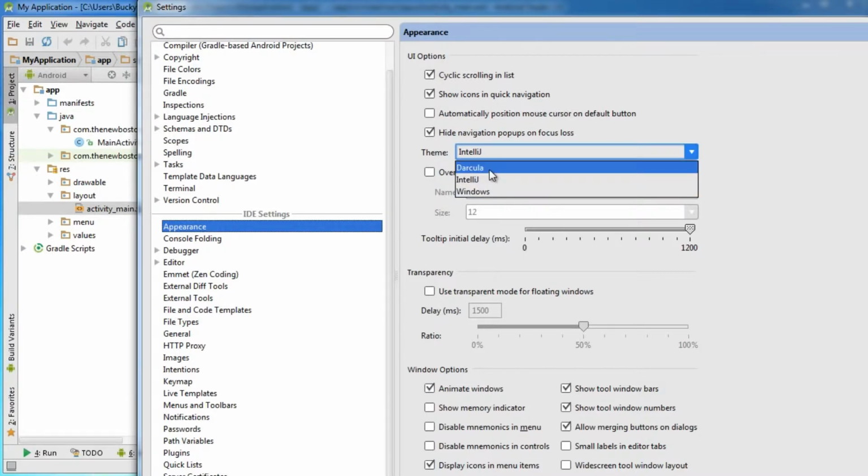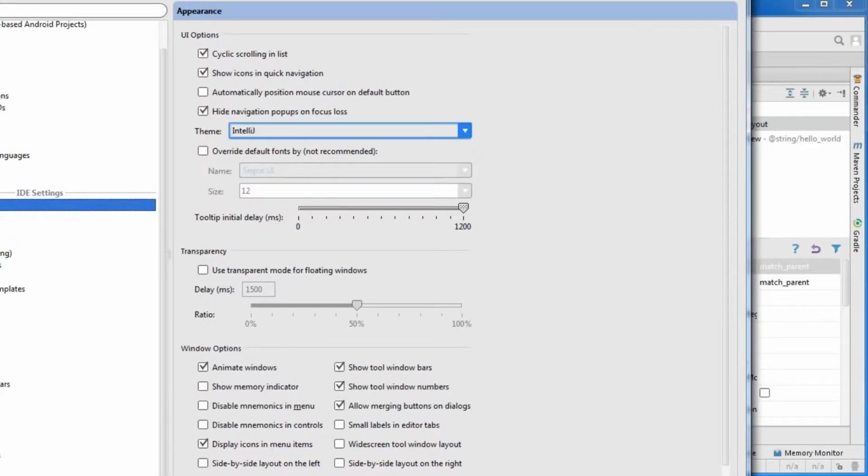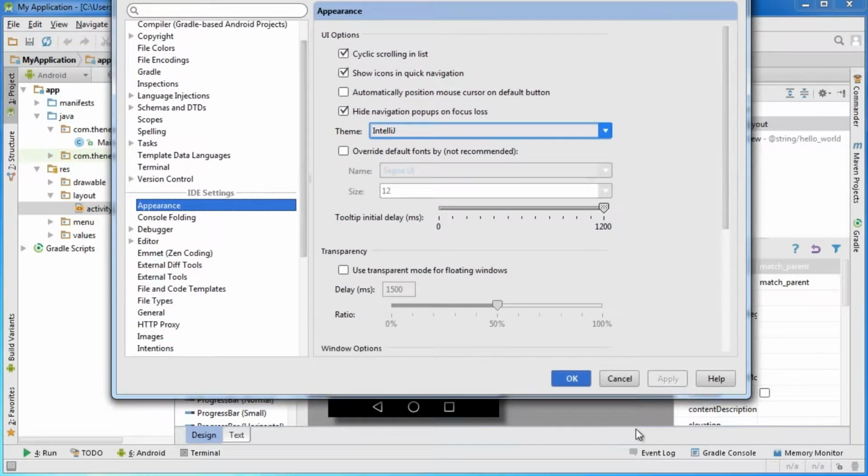Darcula is the dark one that you might be looking for. I don't want to change it because my screen recorder is probably going to tweak out if I change the entire theme, so right now I'm going to keep this one because I love it. Windows, if you like a really ugly, stupid looking font, then you can choose that too. Of course, after this, you would just hit Apply and then OK.